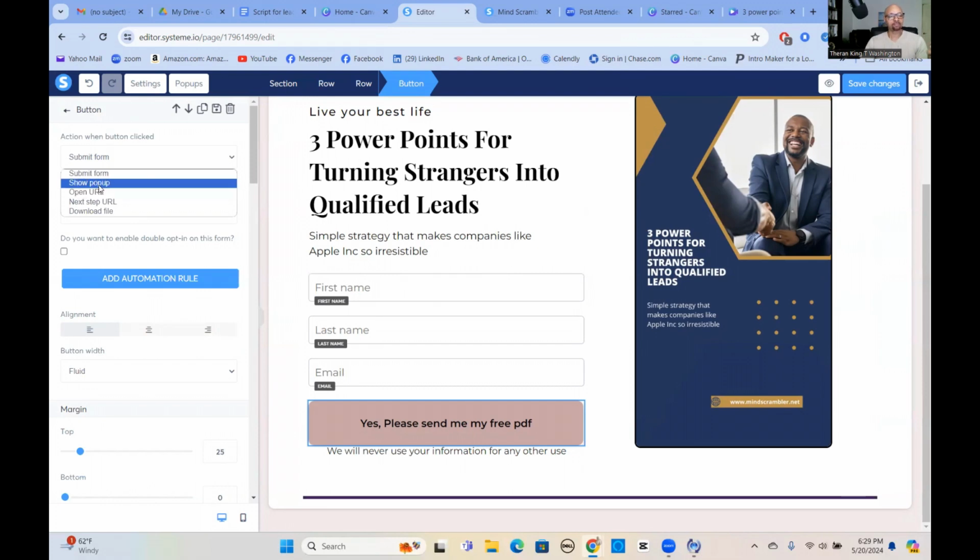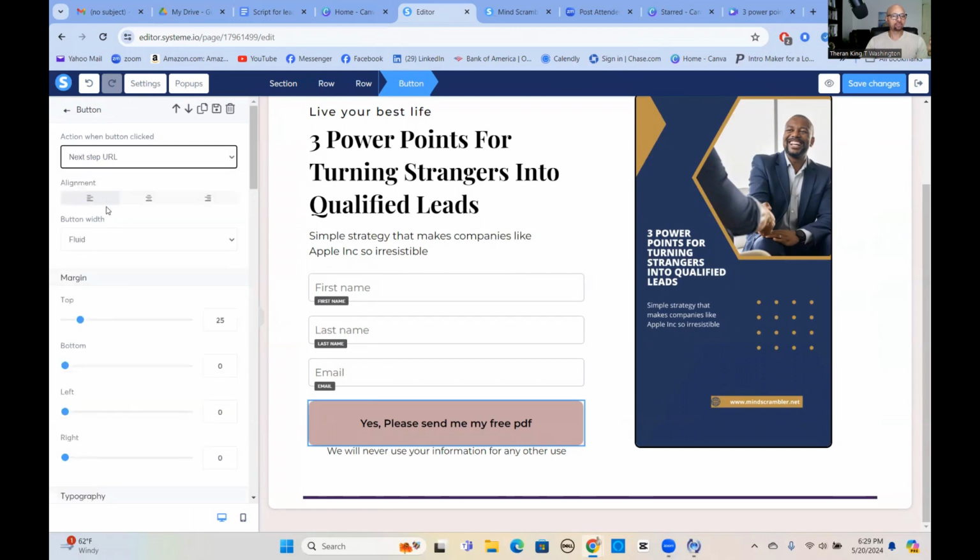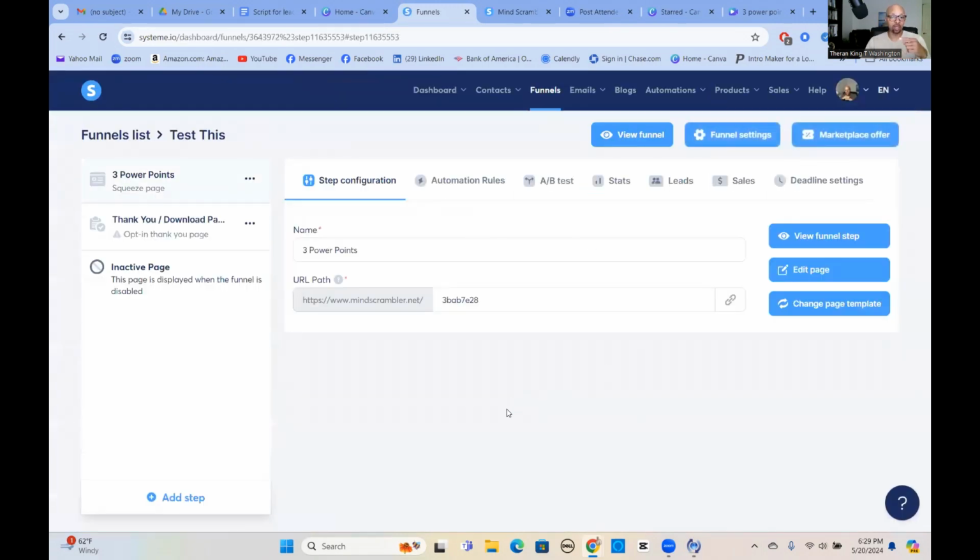So let's put next step URL for now. I'm going to save it, because what I need to do is create a tag for this, and possibly an email, if you want to send an email when they click it as well. So that's another good thing. You don't have to, but I recommend sending them an email.